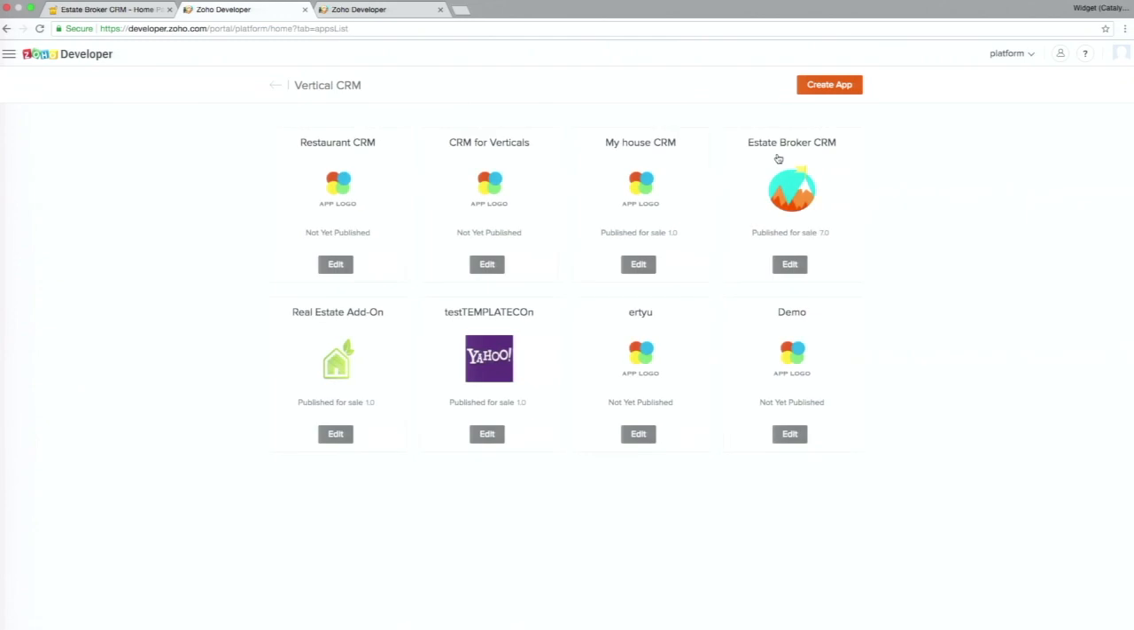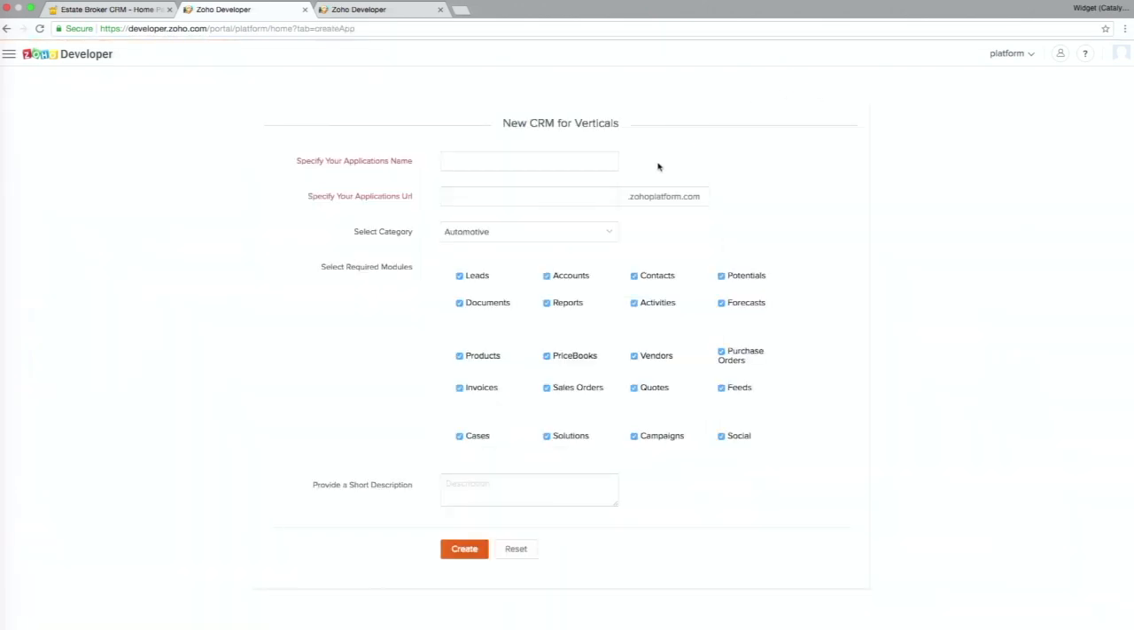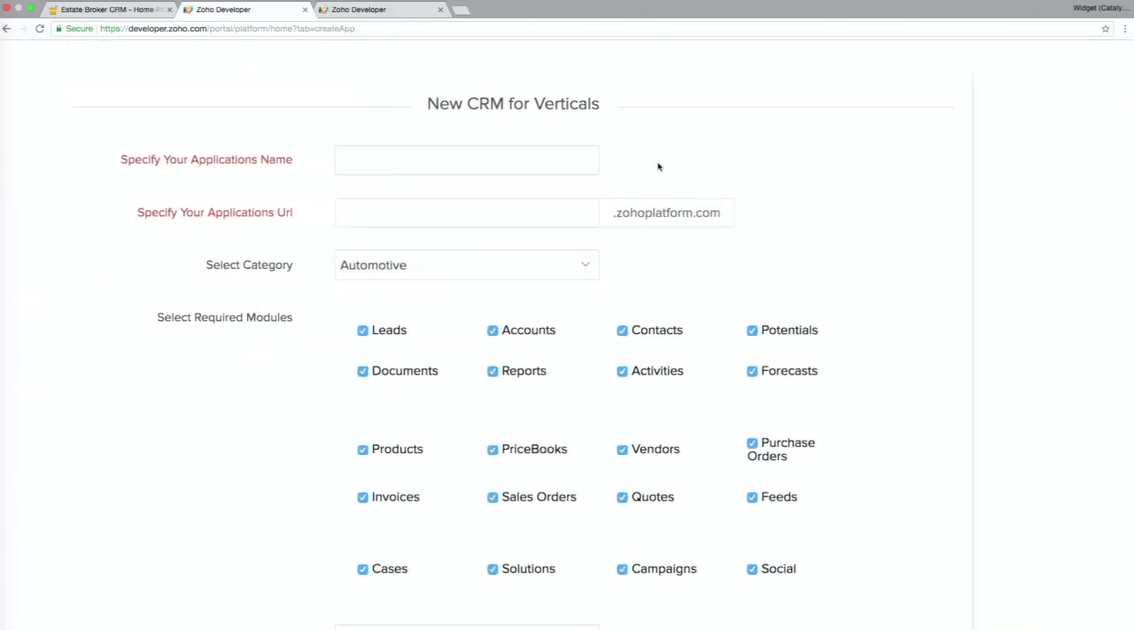So from here, I have a few custom CRMs that I've set up, one for restaurants, one for real estate. What I can do from here is, if I wanted to create a new vertical solution, go ahead and hit this create app option at the top, and then I can set up a name for it. So I can say that this one is going to be for a car dealership CRM, and then I can set up my own URL.